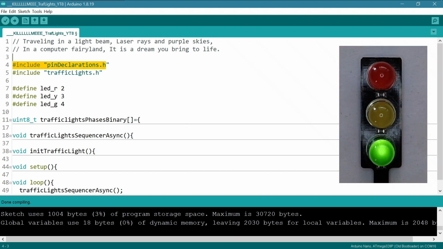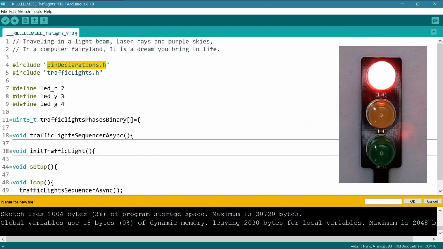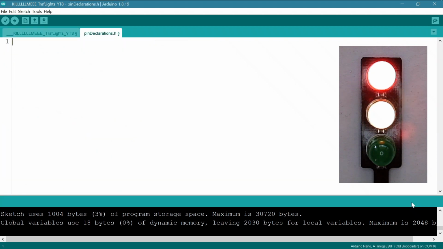I'll copy that stuff over here because I'm lazy and I don't want to have a typo in here, because I don't have one. I go over here and there's a thing that's called new tab. Click that, and down here where it's turned yellow right now, for name for new file, I simply press Control V, paste my thing I just copied, and do OK. And by the pure magic of programming, pin declarations.h appears right here.